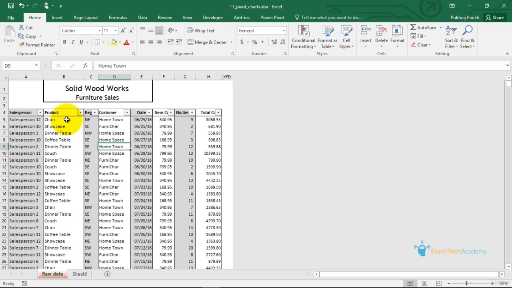The next column tells me what product that salesperson sold. The next column is which region that salesperson belongs to. Then we get the name of the customer. Then is the date of sale. Then we have the item cost. Then we have the number of items sold, and then we have the total cost. So I have all these transactions. So every salesperson, whenever he's selling any particular product, that transaction is noted down in this table.